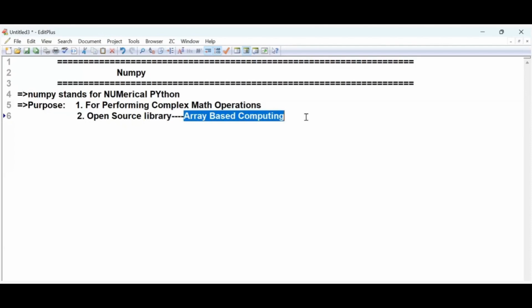Array based computing. Sir, which type of arrays will you cover? Number 1, 1D array. What is a 1D array? I don't want the full form. If we say the full form, you are a waste candidate. One-dimensional array means either row form or column form is called a 1D array. Organizing the data either in row format or column format is called a 1D array. Are you able to follow?